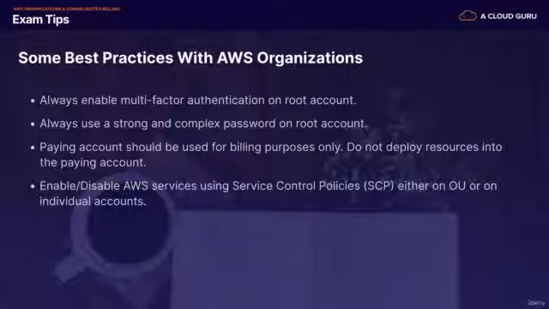So that is it for this lecture, everyone. If you have any questions, please let me know. If not, feel free to move on to the next lecture where we're going to look at how we can use S3 buckets across multiple AWS accounts.